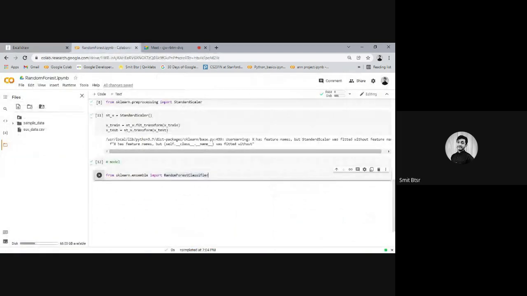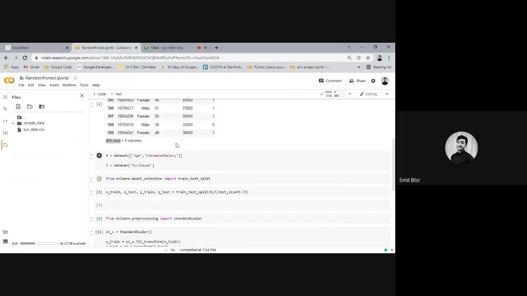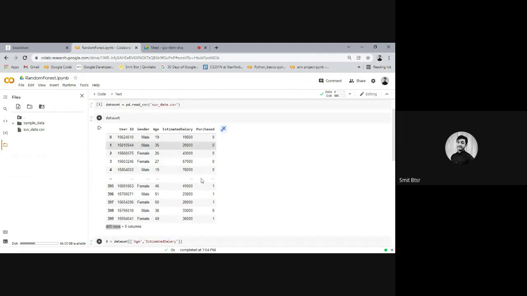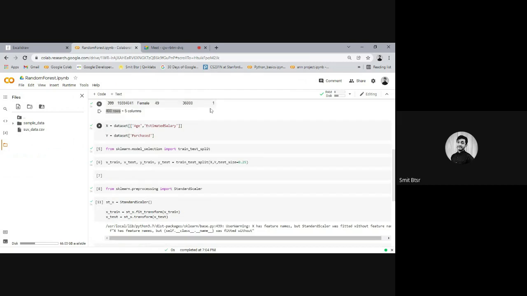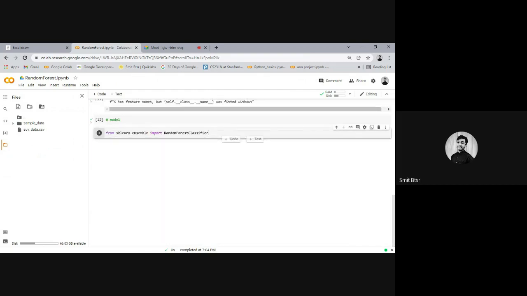So here there are basically two different models already created. One uses those majority votes, and another uses that average. In this case, we need to classify whether they will purchase or not. So we only have two outputs, 0 and 1, so we will consider the classifier.